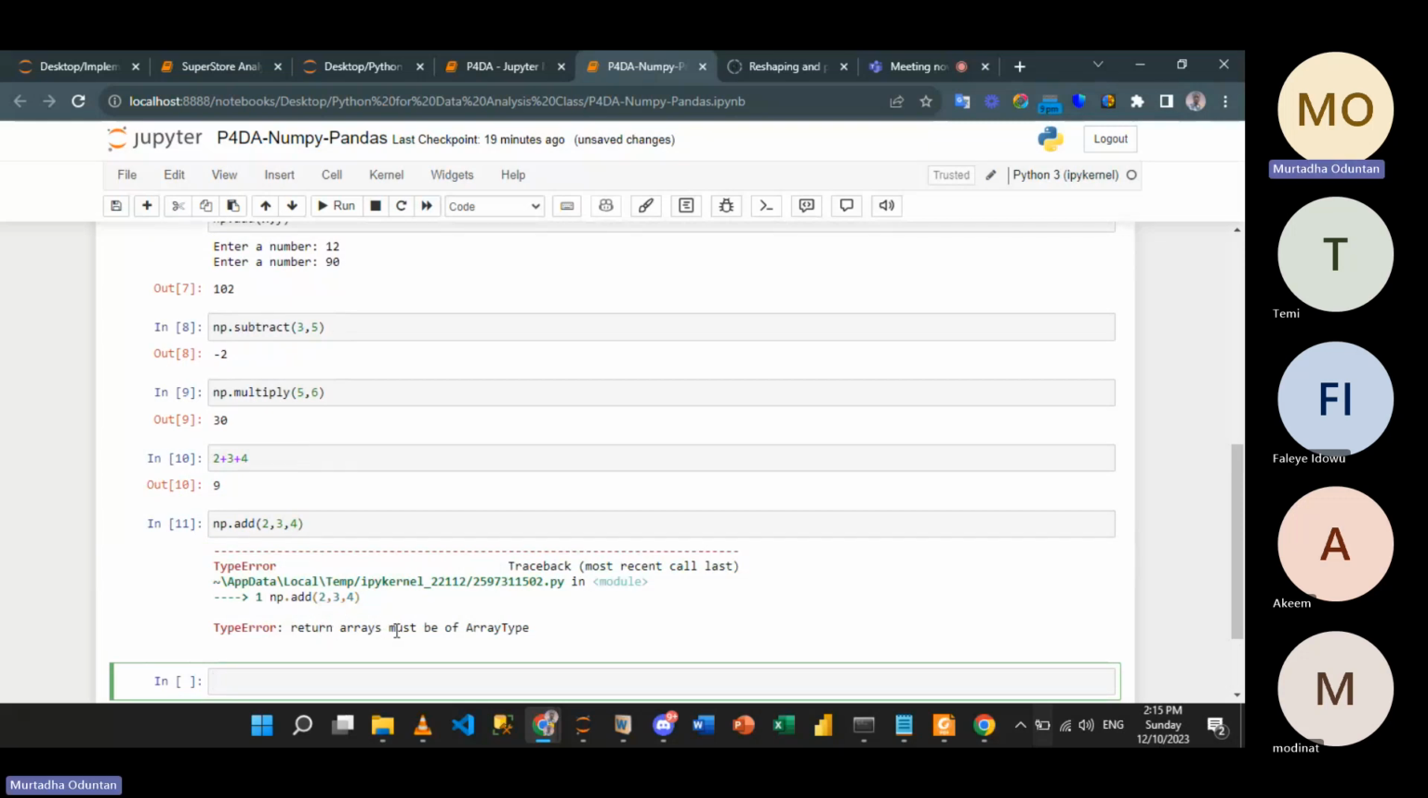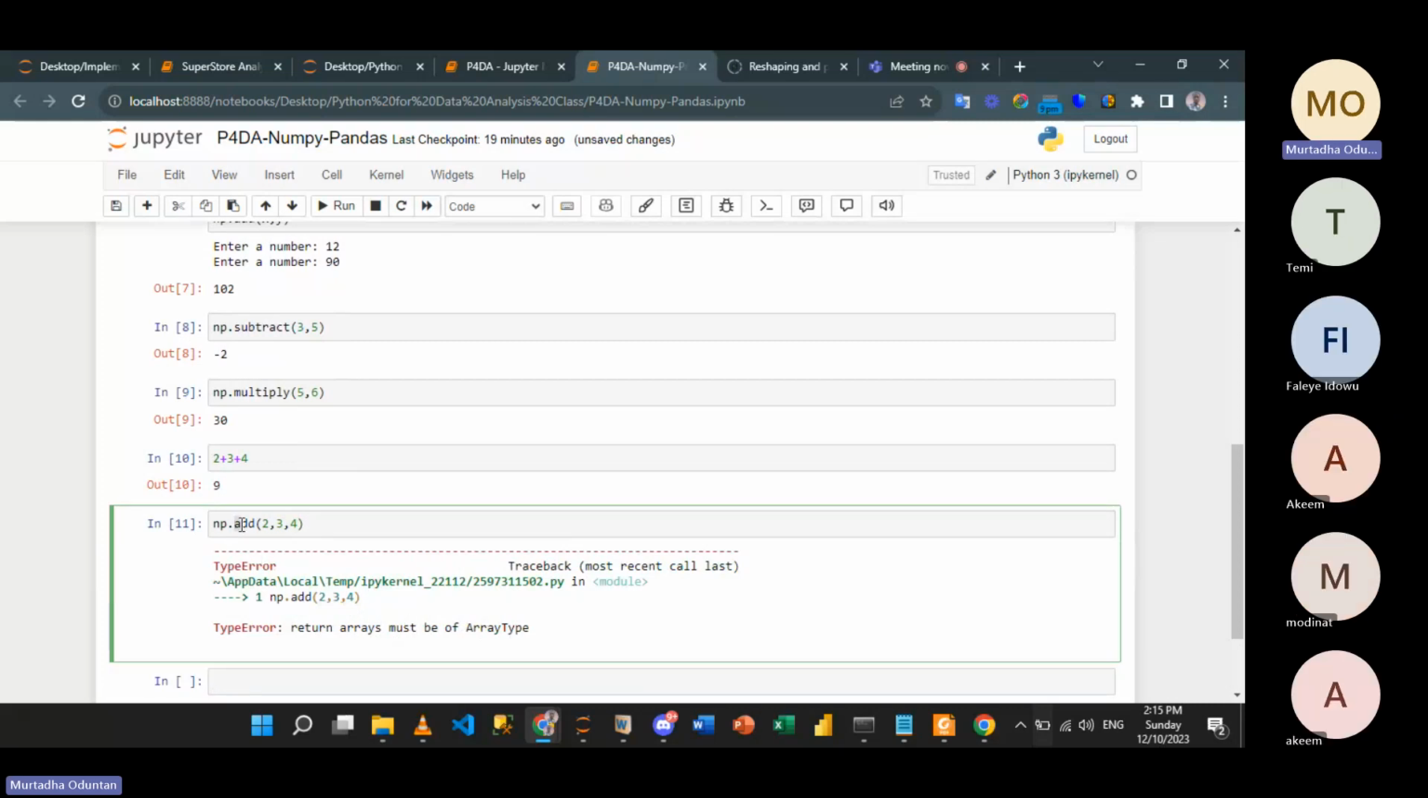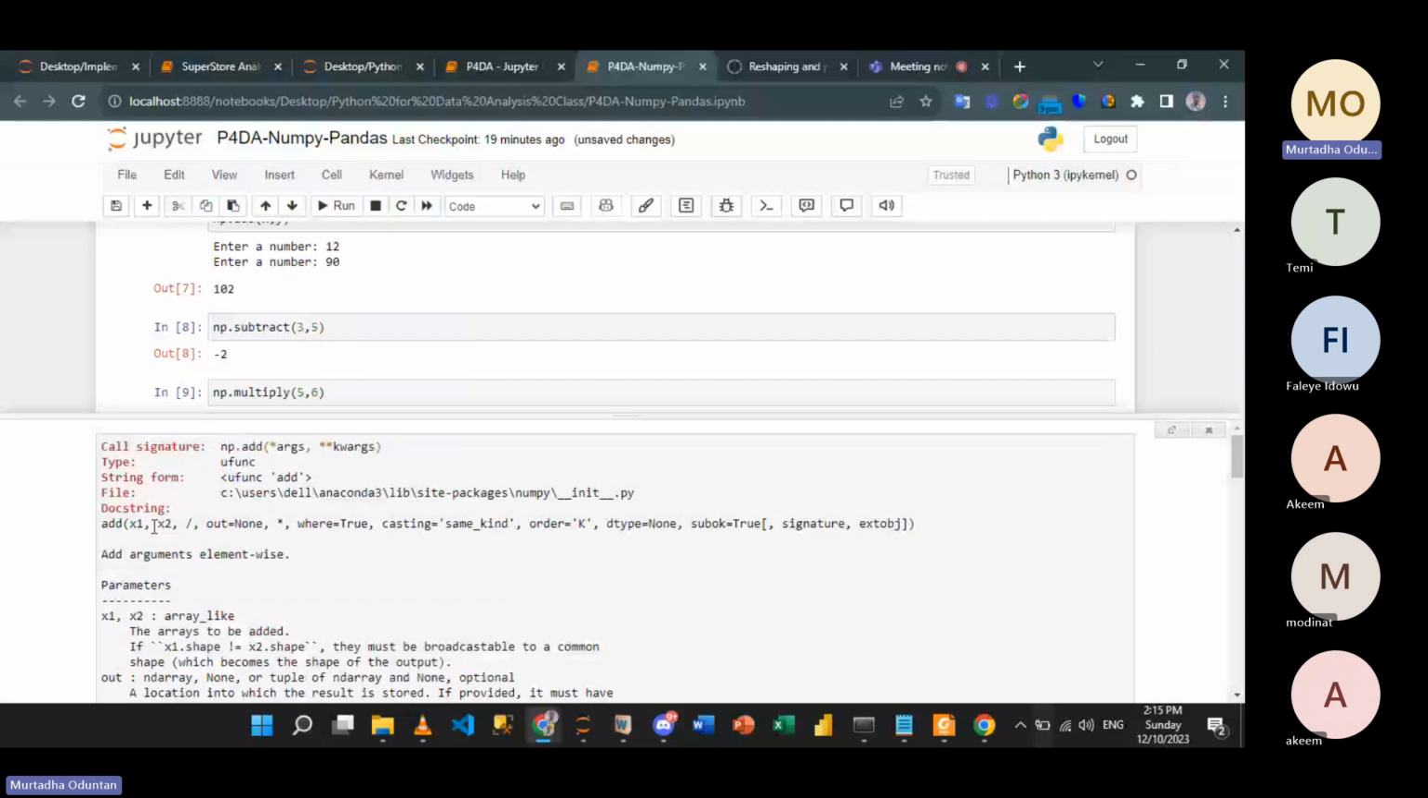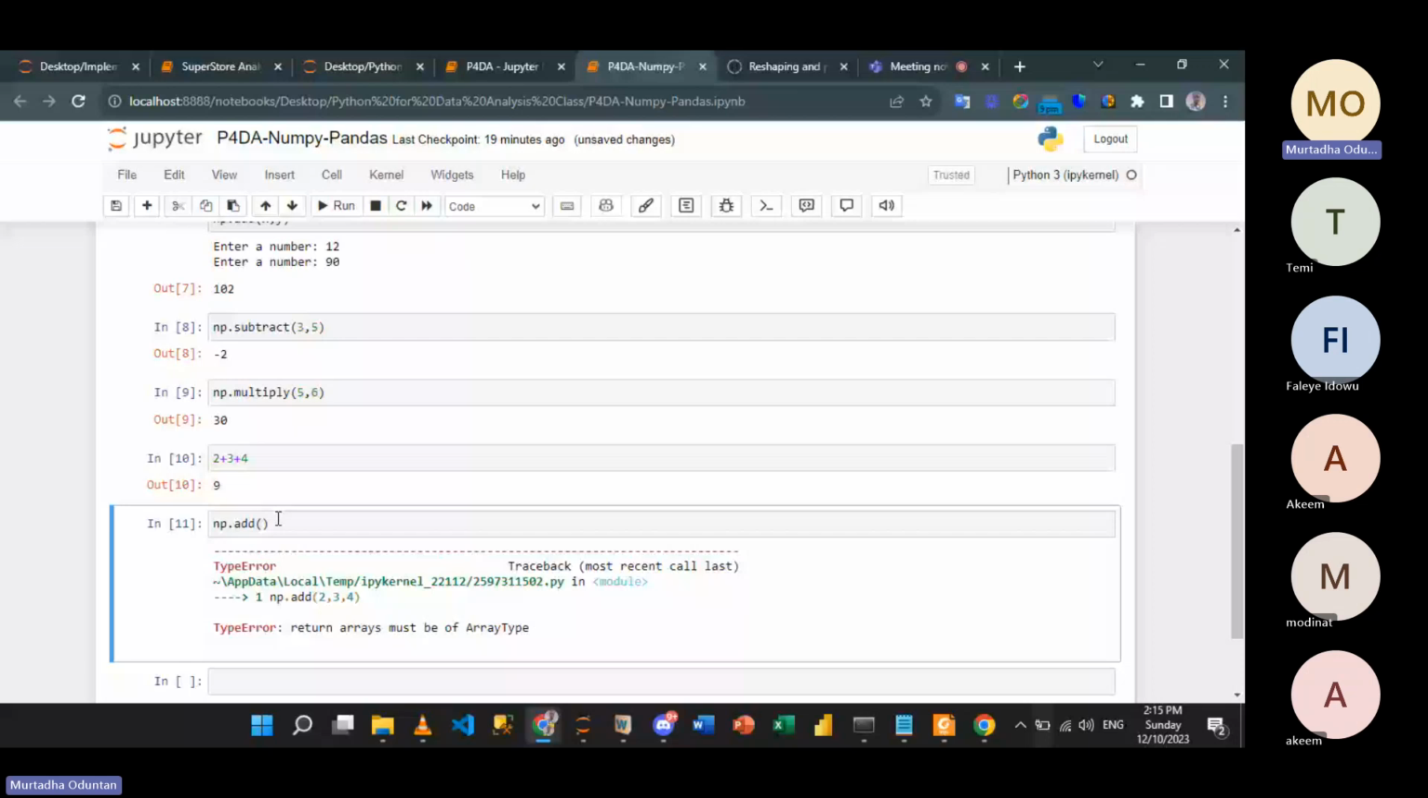This is what return array must be of array type. This is because these functions follow a particular procedure, like we showed ourselves the other time, which is x, x1, x2: you only have 2 parameters for it to work. If you have beyond 2 parameters, you would have to perform each of the operations one after the other. So these are some of the things we also need to know with regards to using these functions.